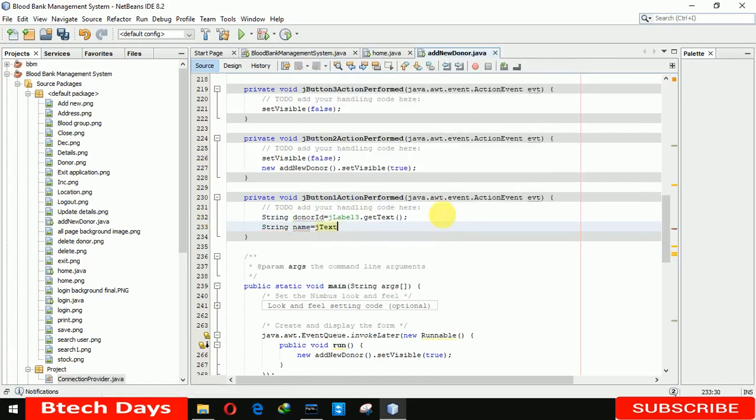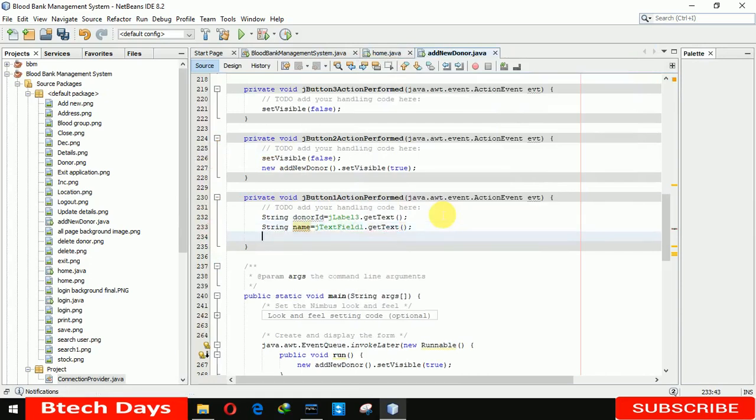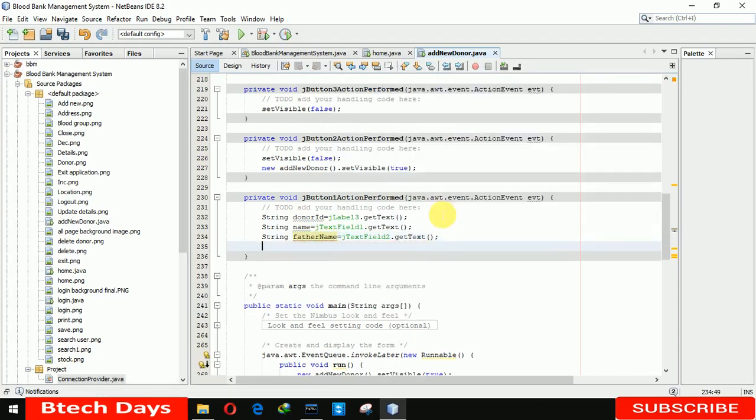After that we have to take a String father name equal to jTextField2 dot getText here. After that we have to take mother name equal to jTextField.